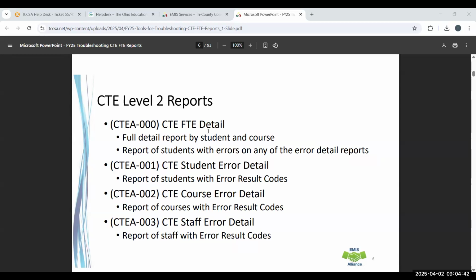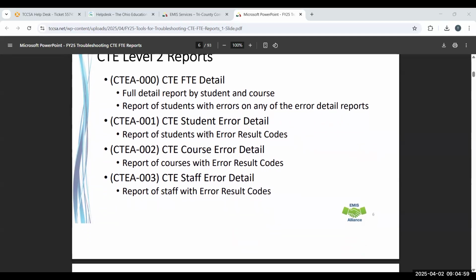All of these reports, your CTEA 000, 01, 02, 03, are going to be located in the actual reporting period. I can go over those shortly so you can see where these reports are located.